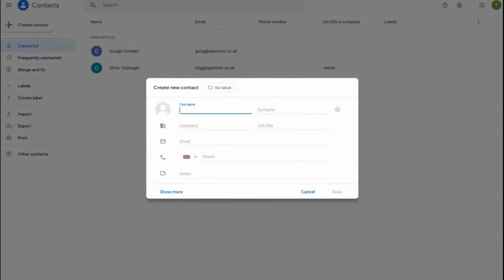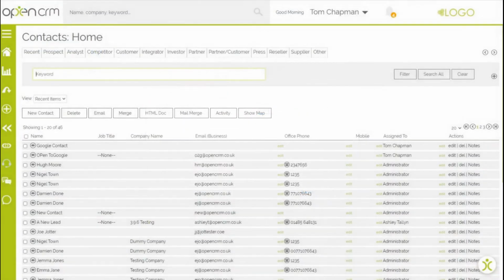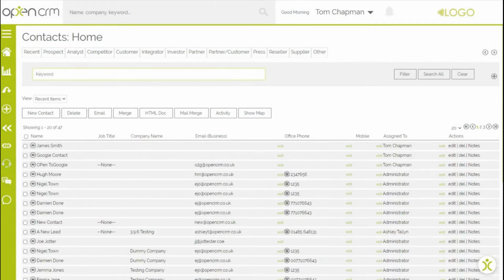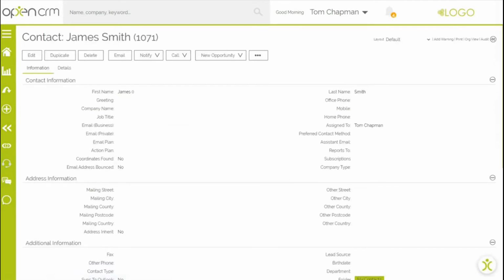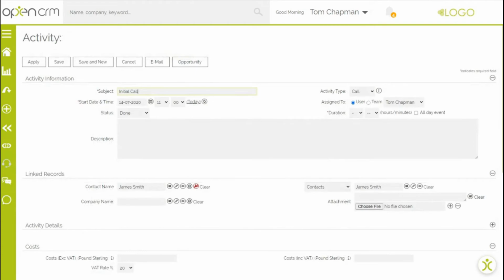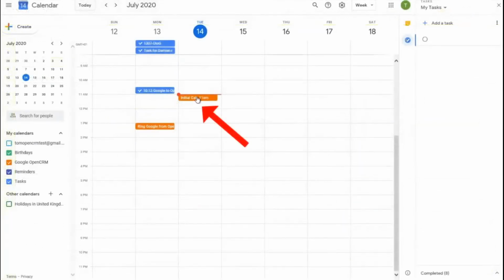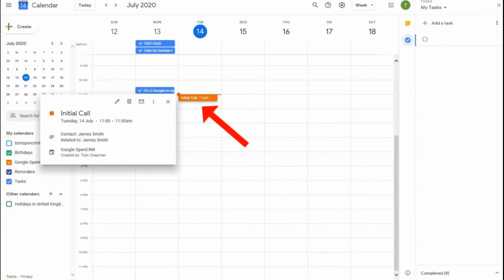Now that the integration is set up, I'll show you some examples of data syncing. To begin with, if I add a new contact in Google, so if I refresh this screen, you can see that that contact has now synced across to OpenCRM. I'll now create an activity for this contact to show you how this gets synced to Google. As you can see, this is the call that we created in OpenCRM.